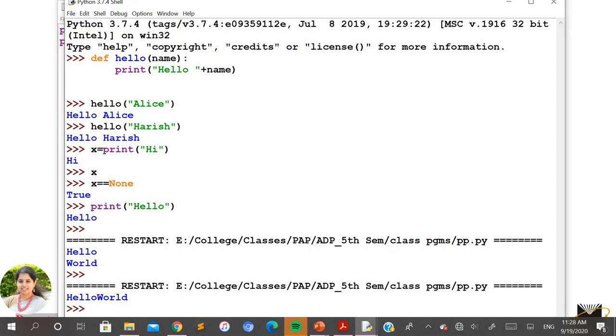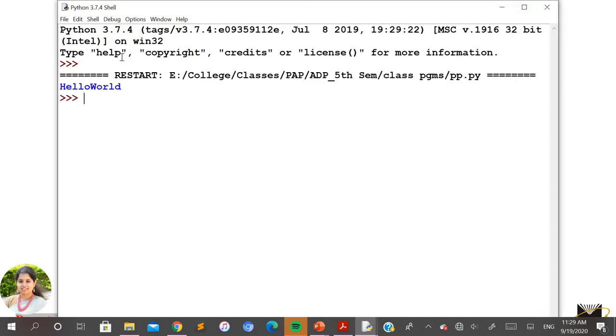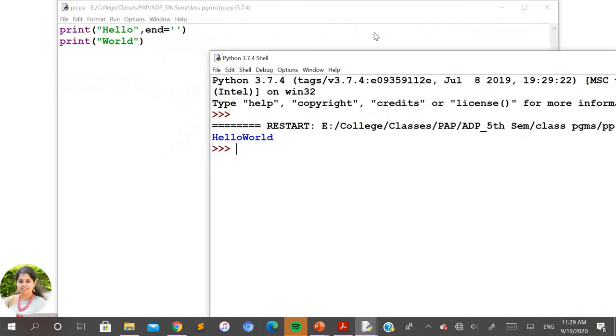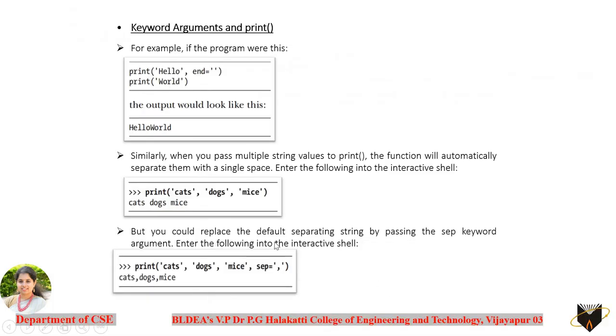So you can see here, is it visible? You can see what I have done here: hello followed by end equal to single quotes without a space. That means hello needs to be displayed, but the next print should not start with the new line character. Instead, both have to be concatenated. So this is how you can use this keyword.